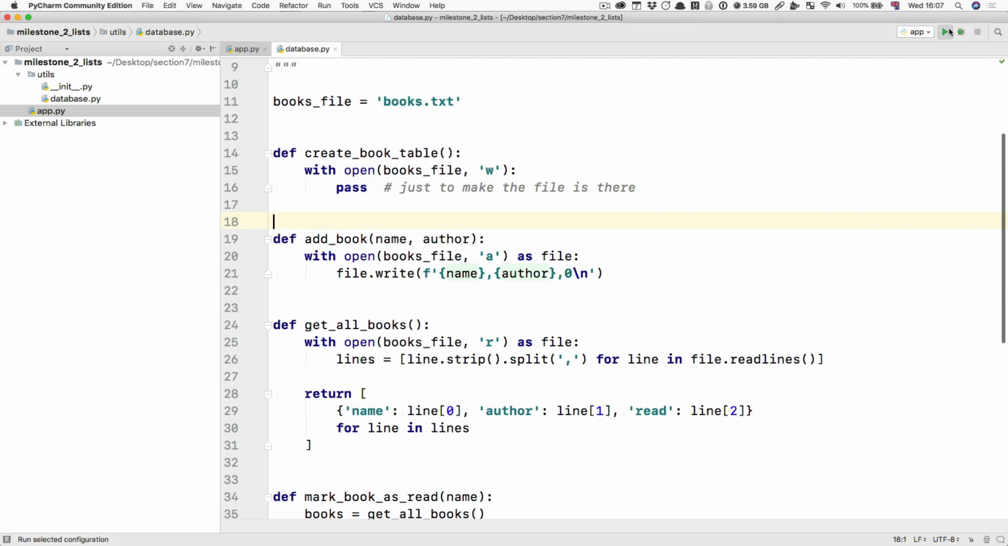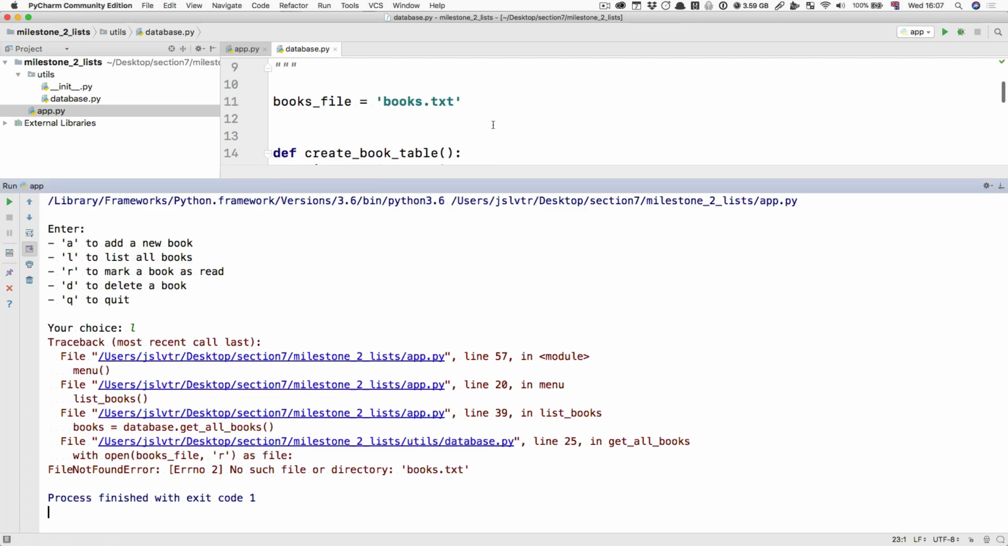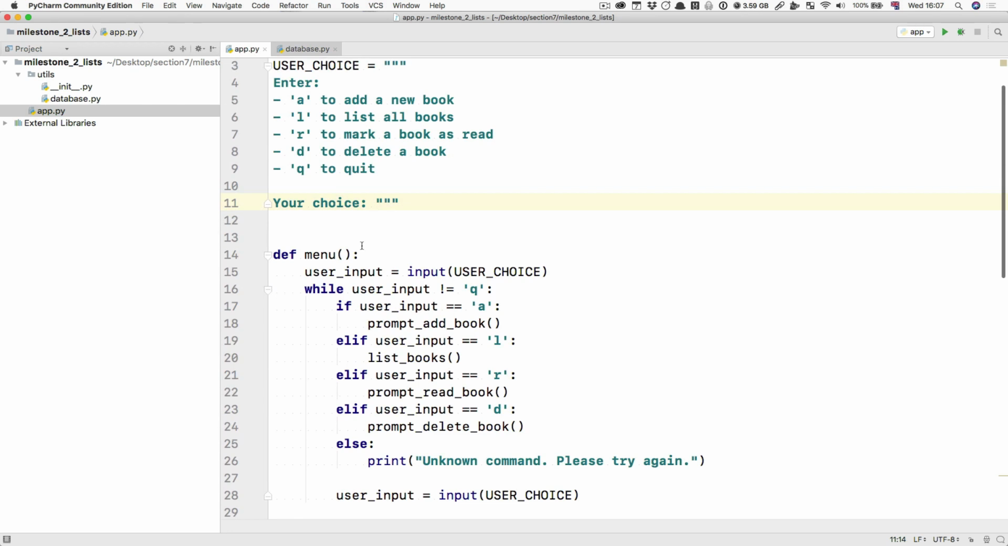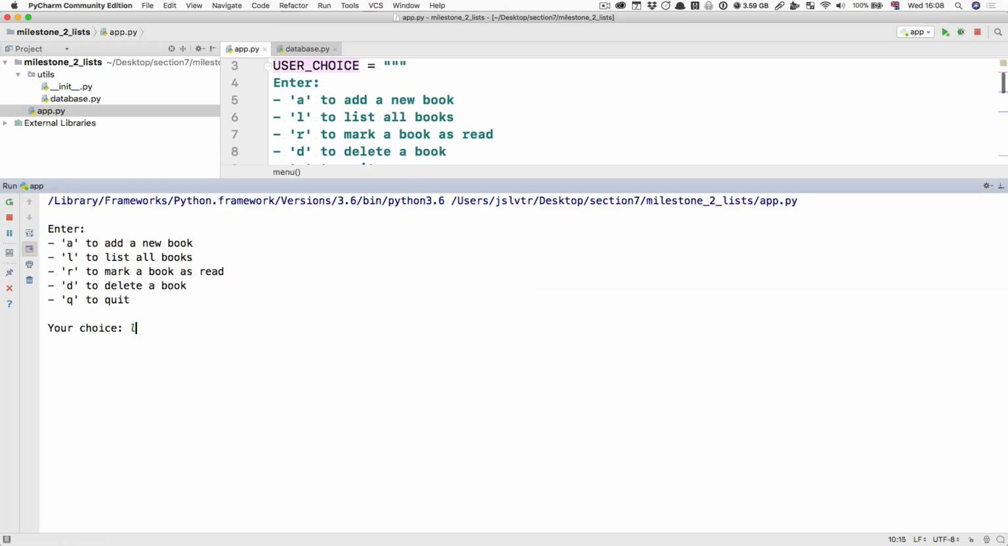Okay, now we can rerun the app, list our books. Oh, of course, my bad. We created the method here, the function in the interface, but we didn't actually call it. So at the top of the menu, before we ask the user for their input, just type database.createBookTable, and that'll be all you need to do. Now we can list books, and we don't get anything back.